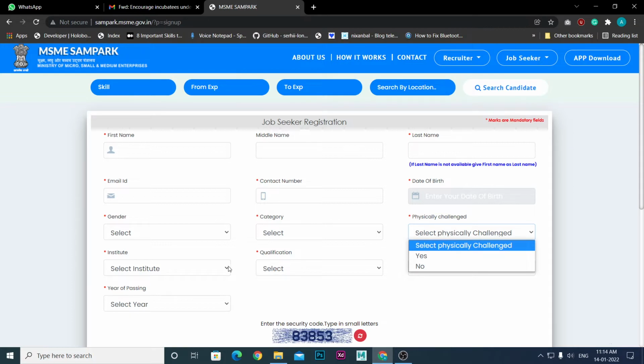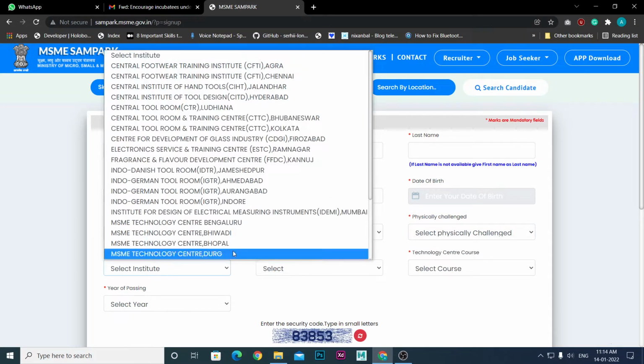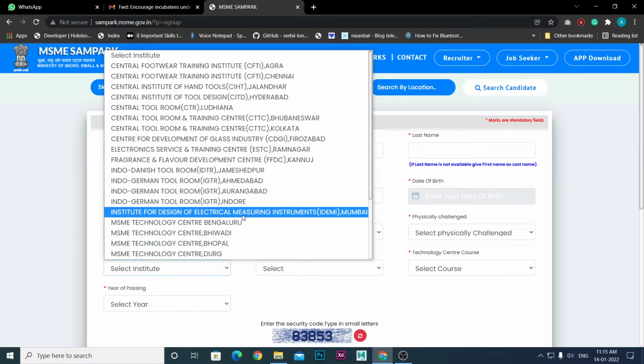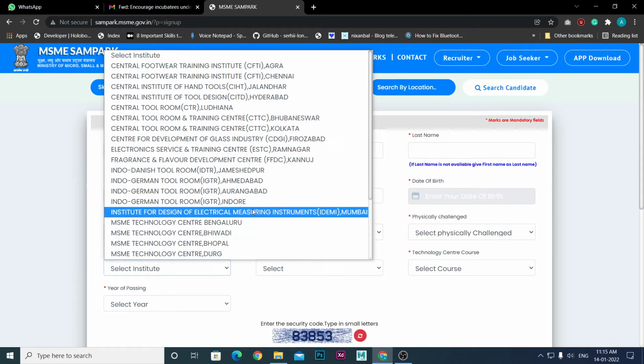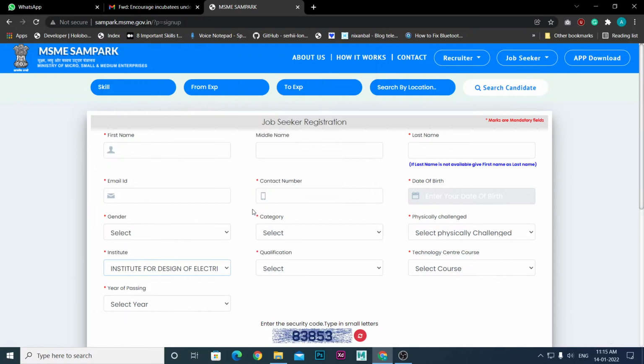In institute, okay, then you will select IDEMI or Institute for Design of Electrical Measuring Instruments. As you know, this is a job portal exclusively for MSME students. Okay, that is for those students who have done or are pursuing some course from an MSME Technology Center. Okay, the list of institutes you see over here in the drop down menu are basically all the TCs that come under the MSME ministry, each of them conducting skill development training programs just like IDEMI. So you will select IDEMI over here.